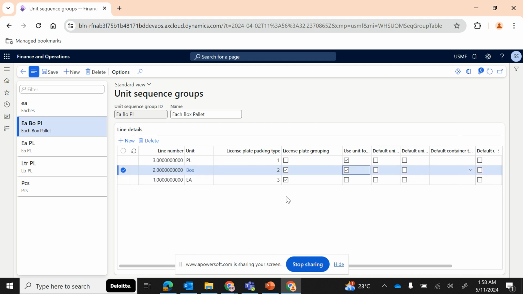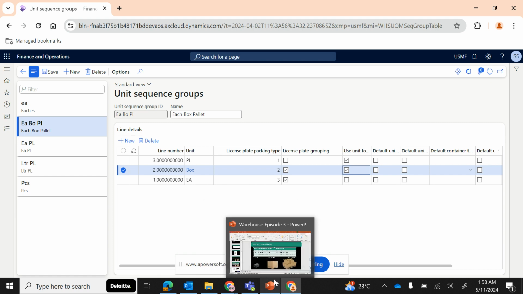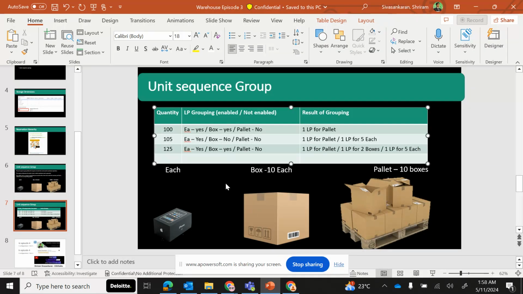So what I would suggest here is the license plate grouping is an important concept as far as unit sequence groups are concerned. And always remember, you should go from the lowest unit to the highest unit, and this is how we will be able to control how the inventory tracking and packaging will be done in your warehouses. Inventory unit will be each level or box level or pallet level, right? So these are the important topics which we covered today.